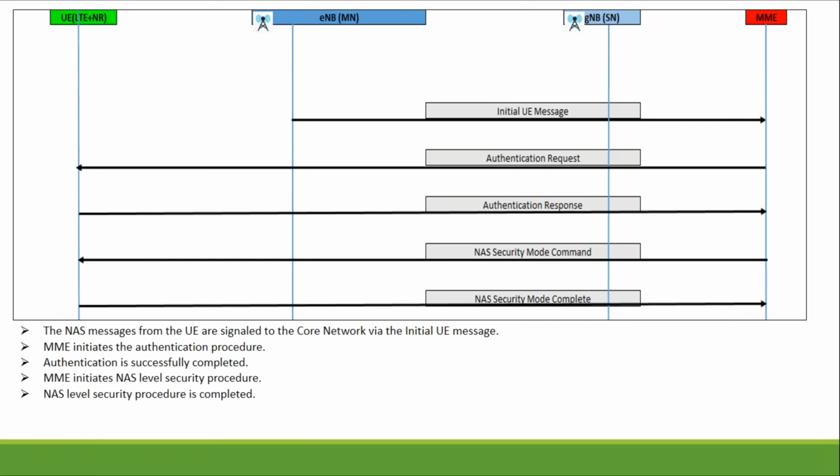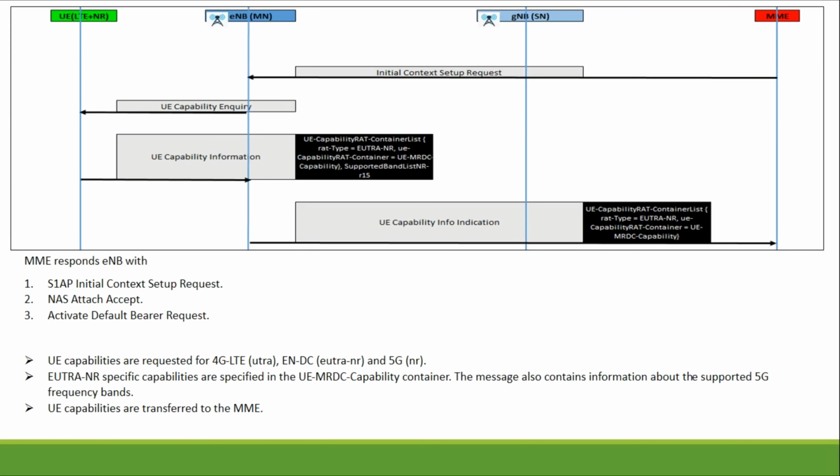After that the UE will be responding with the completion of this NAS security mode complete. So up to here the NAS level security process will get completed, and after that the MME will be sending the initial context setup request.